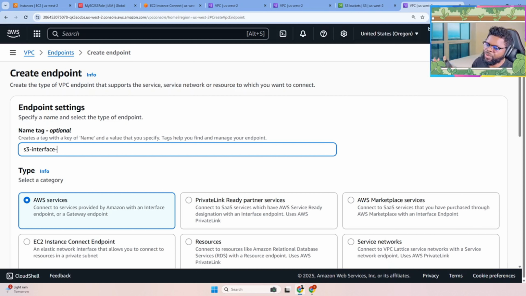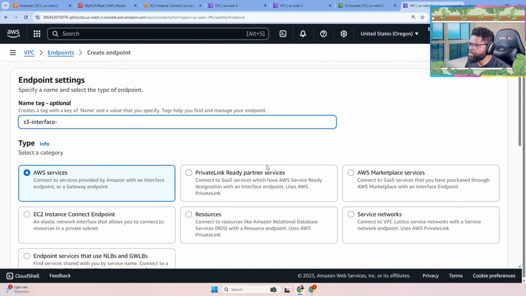For the most part, you want to use gateway endpoint unless you're using PrivateLink to expose something around S3 to another account and you just want to use interface endpoint. Ideally, if it's S3 or DynamoDB, you should use gateway endpoint because those will come in free. But again, I'll show you an option in there. So I'm going to call it S3 interface endpoint.